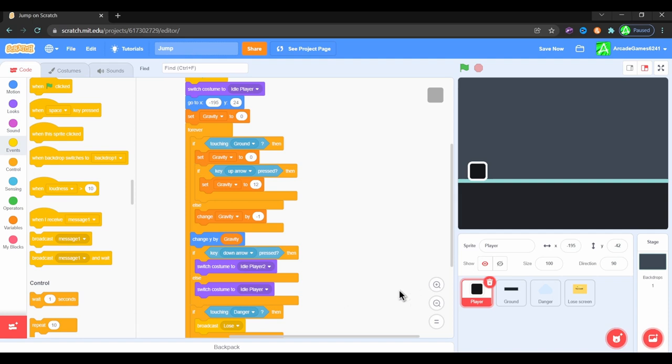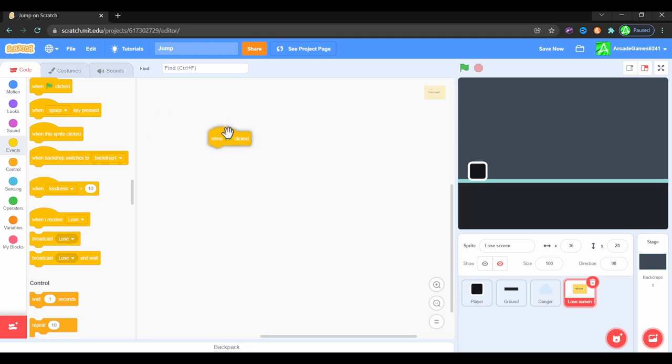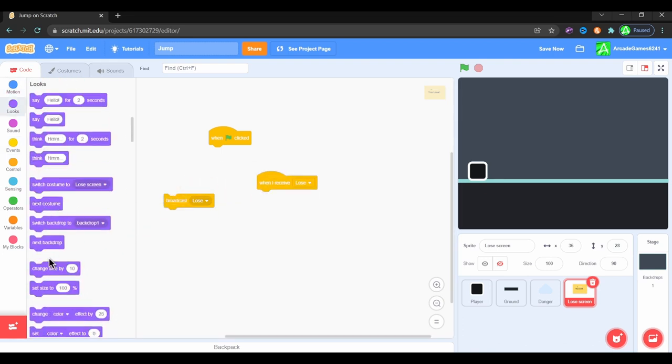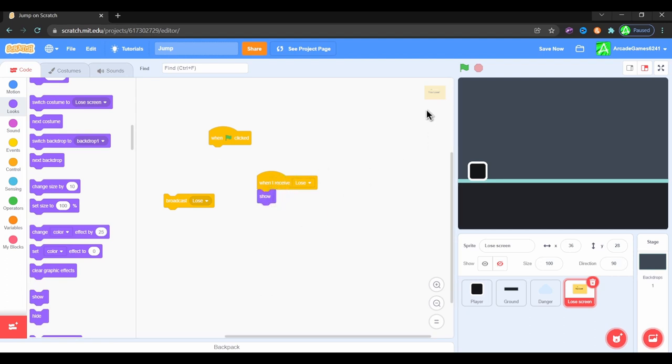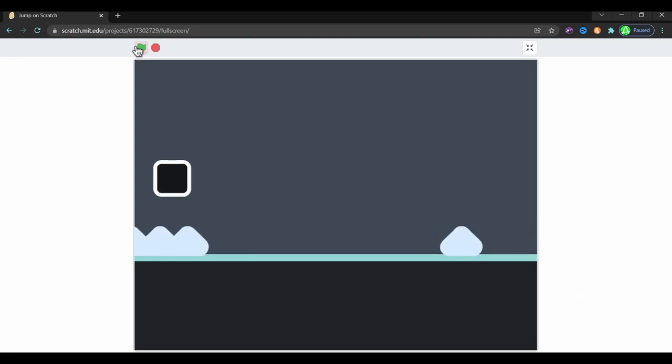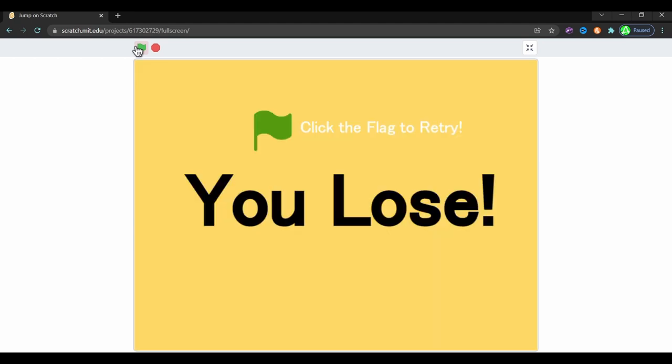It sends a message all the way to the lose screen, and we want it so that when the lose screen receives this message, it shows. So when I receive lose, show. But when the green flag is clicked, when the game starts, we don't want it to be shown. So when the green flag is clicked, we'll have it hide. And now if we play, and if we lose, this you lose screen pops up and we can click the flag to retry.